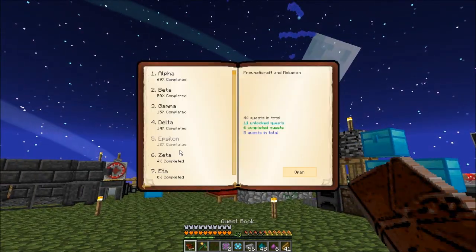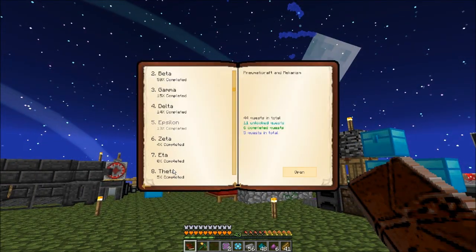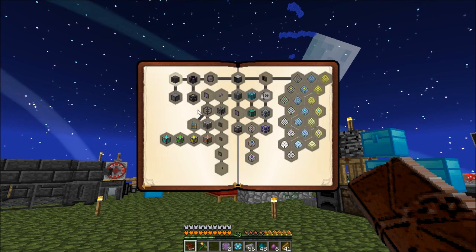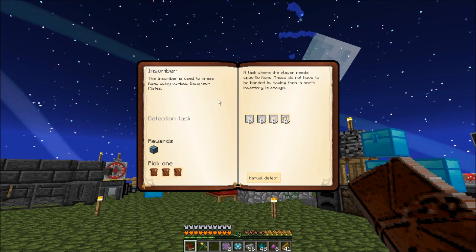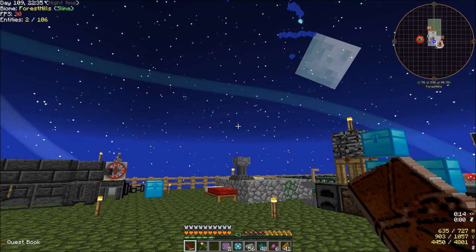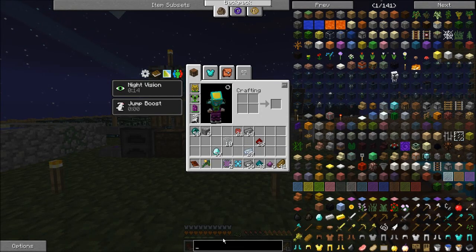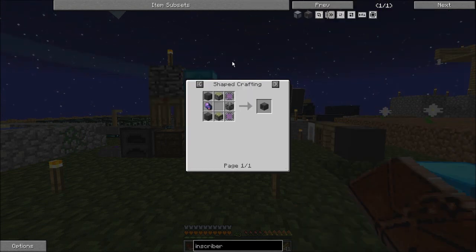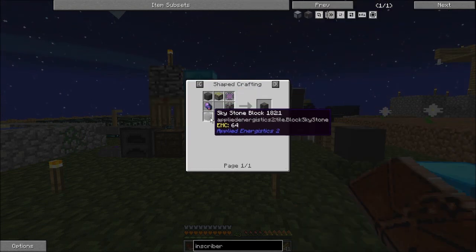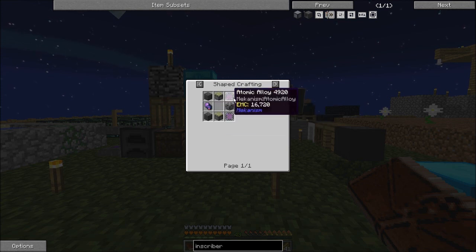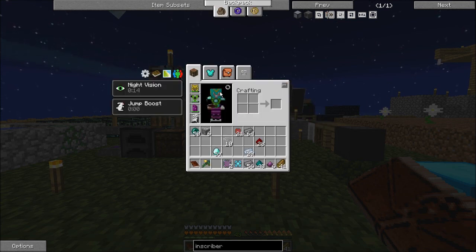Now, did that open up? Yes, it opened up. We have Applied Energistics open. So, we need the inscriber. The inscriber is 2 skystone blocks, a flux crystal, 2 sticky pistons, a steel casing, and 2 atomic alloy.